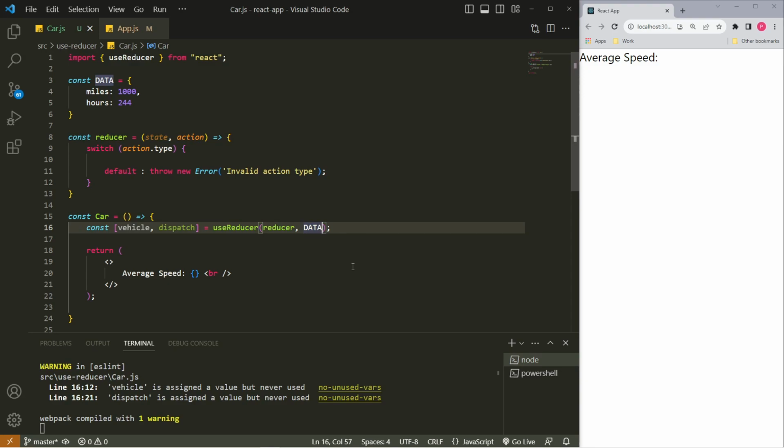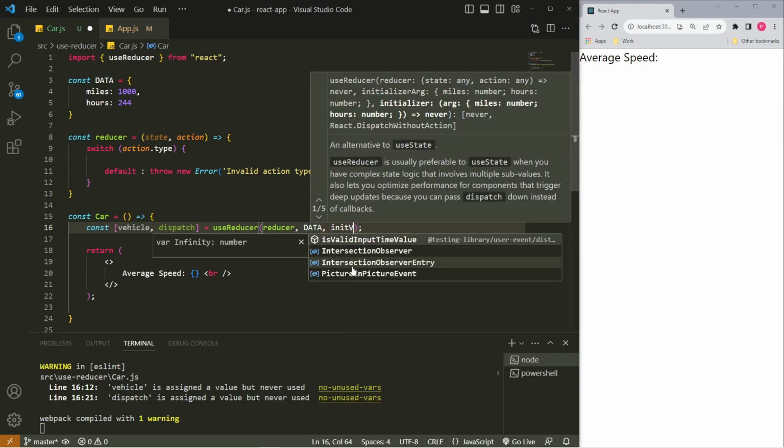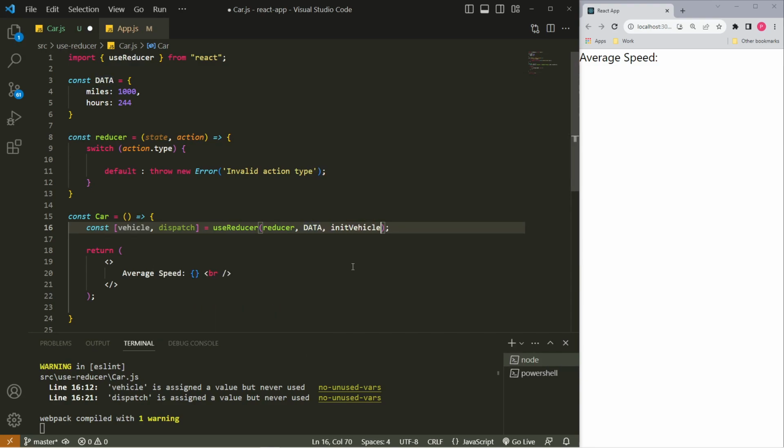Let's add the third parameter. I will type initVehicle. One thing to remember is that it is the name of the function. Do not use parentheses in here. Let's now implement the function.